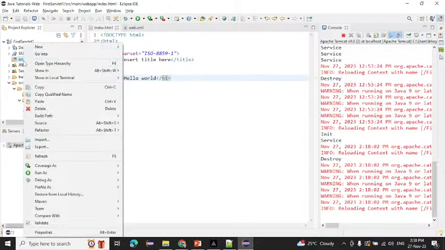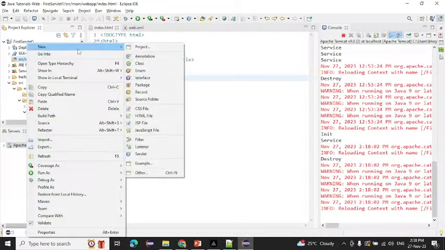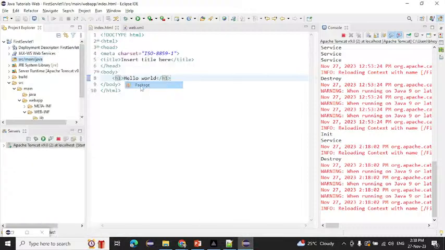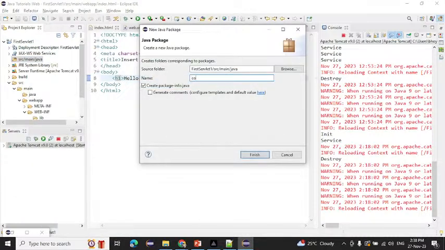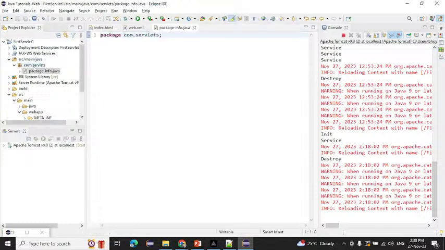So let's right click here. Src main java is there, no? Inside that we can create a servlet, because this is our Java file. So right click, new, and firstly I am creating a package here, com.servlets. You can give any name to this one. And inside this package I am creating my servlet.